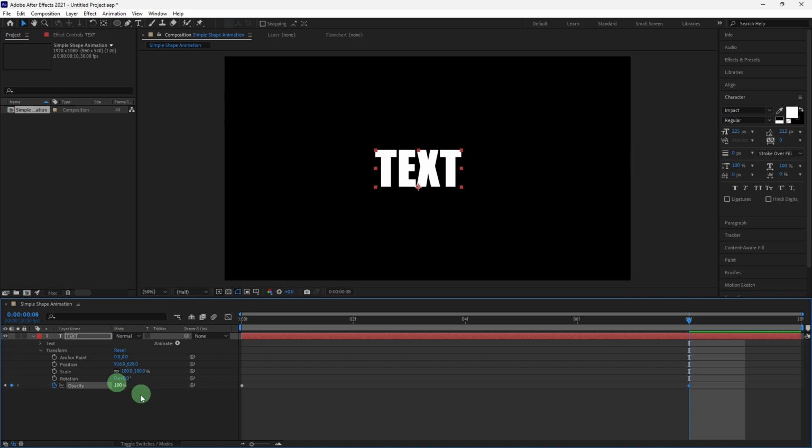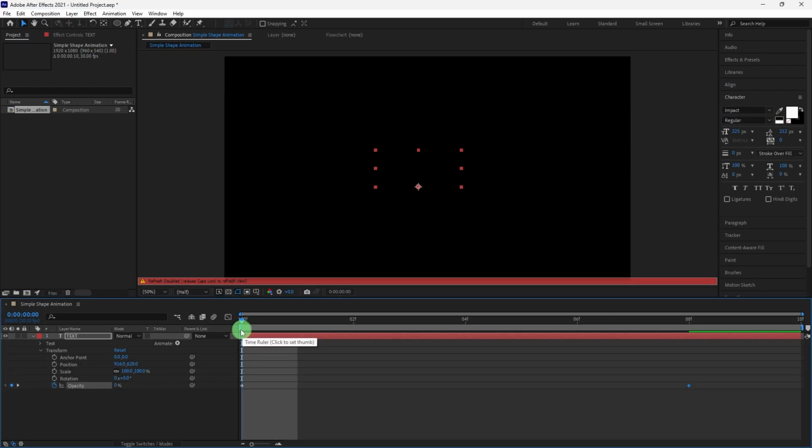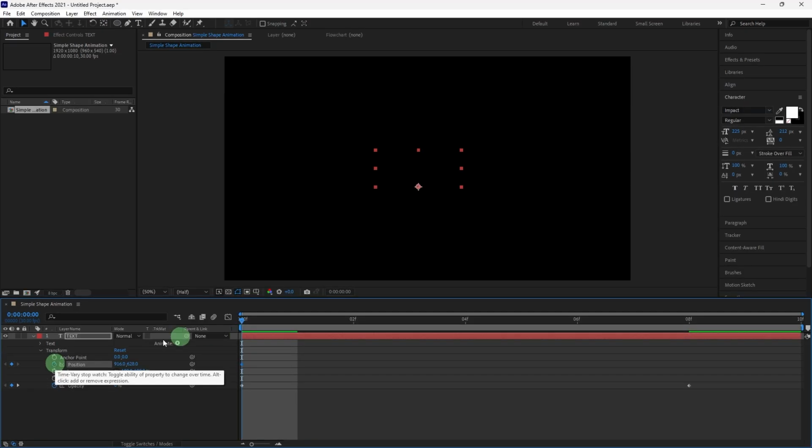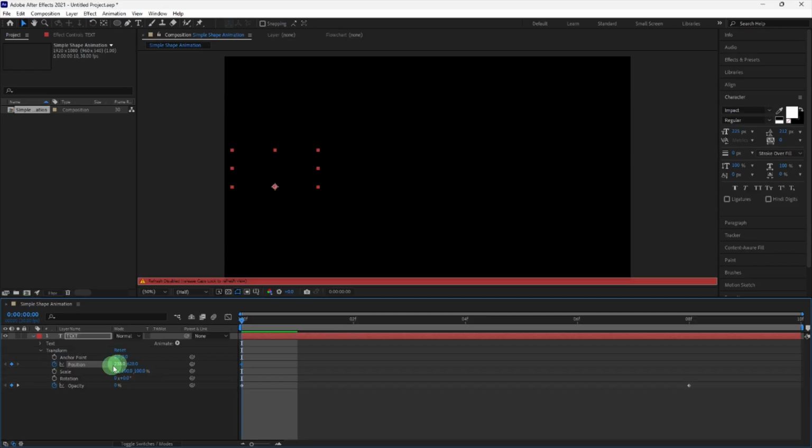Now, let's create a simple slide-in animation. Move the playhead to the beginning of the timeline. Click on the stopwatch icon next to the position to set the initial position keyframe. Move the text layer off the screen to the left by adjusting the position values. Move the playhead to 4F. Then move the text layer back onto the screen to its final position. After Effects will create a new keyframe, animating the slide-in effect.